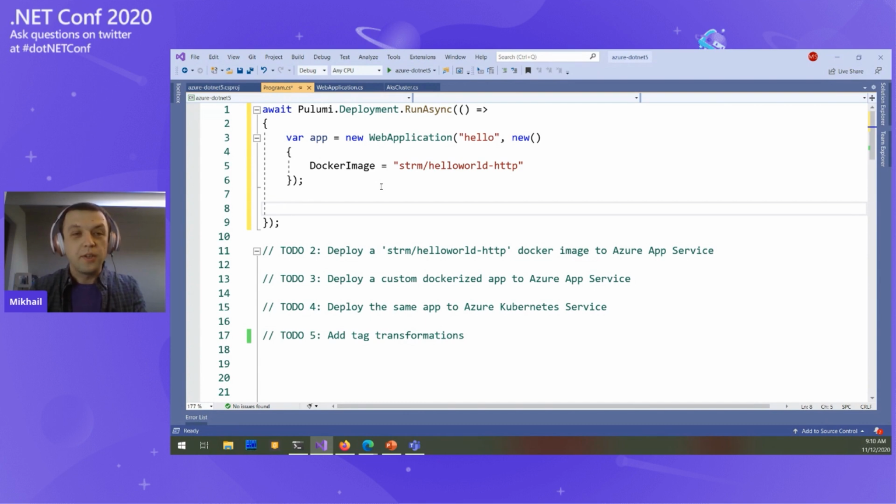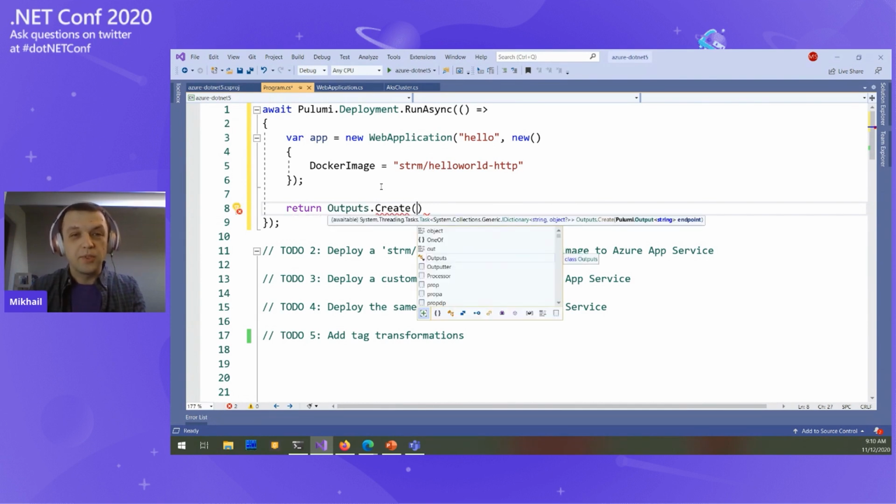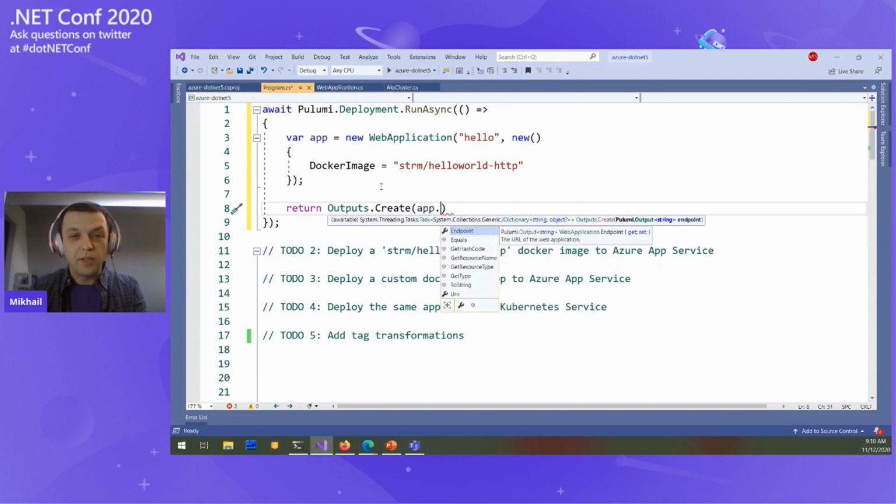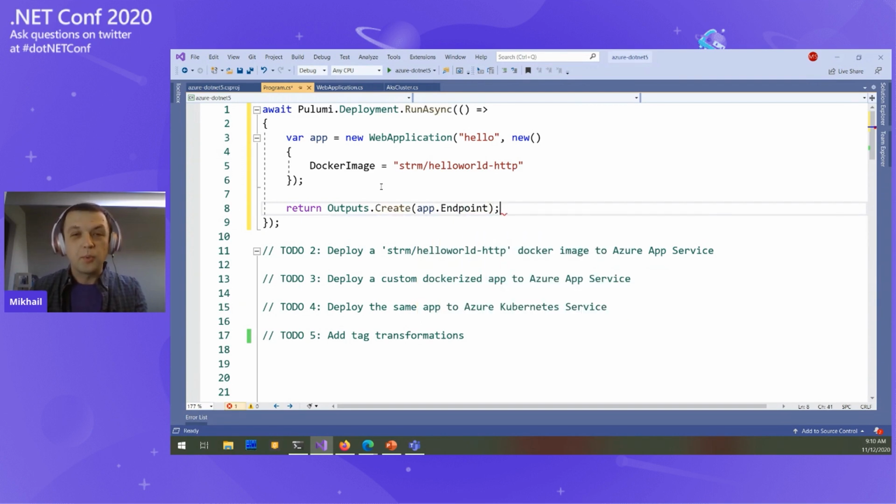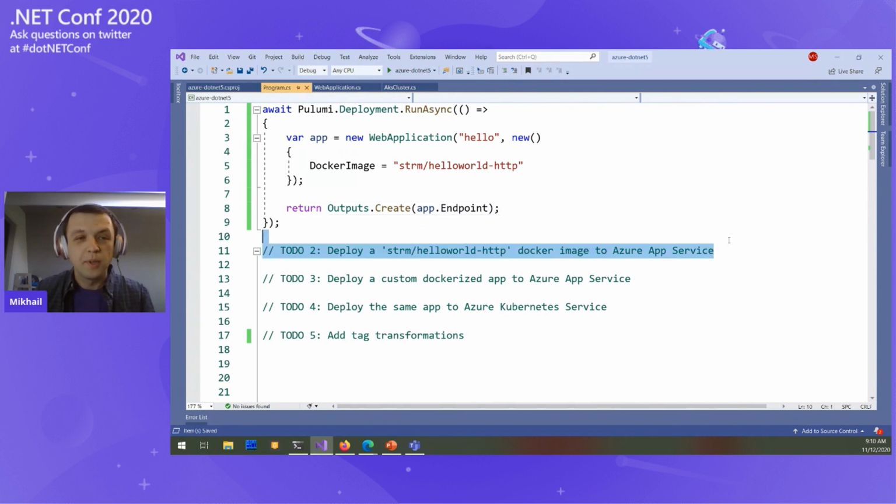And the last thing I need to do here is basically return the URL of that application that Azure is going to provision for me from my program so that I could test it out afterwards. So for that, I can say outputs. Output is a result of the execution of the Pulumi program. And then my app component already has an endpoint property, which would point me to the exact URL of the app. It doesn't exist yet, but when it's provisioned, the URL is going to be returned. So that's my program for step two.